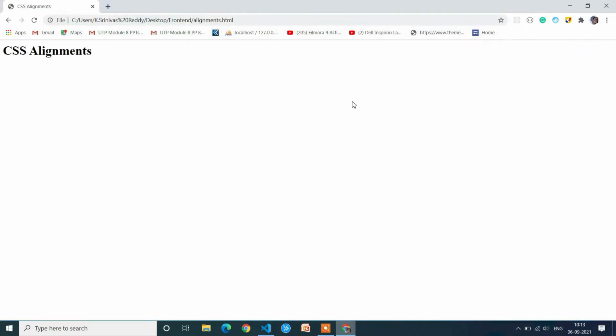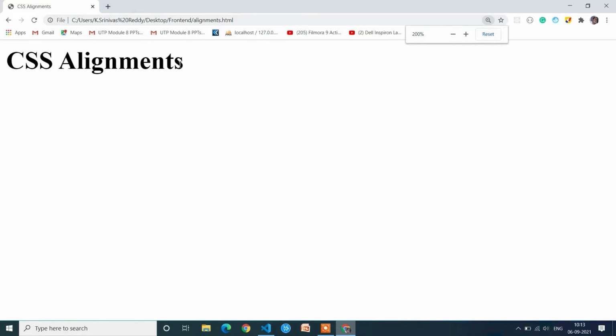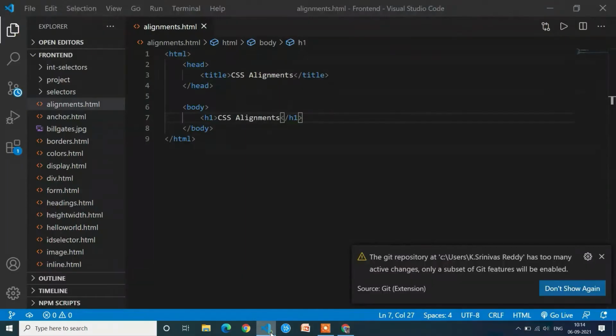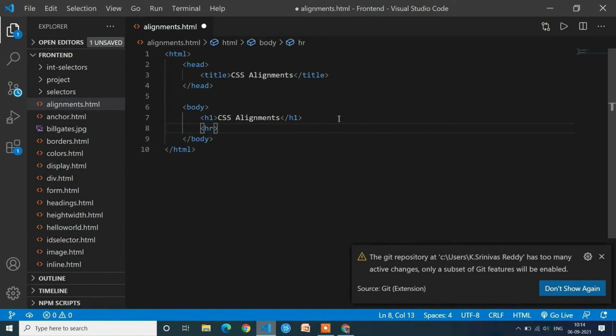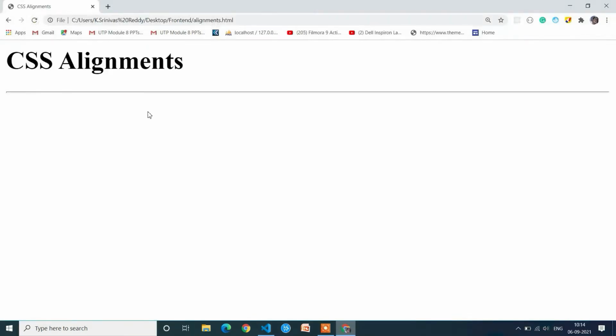alignments.html. Here you can see we got our lecture title, CSS alignments. Now we will discuss what is an alignment. So first I will create one more h1 tag here. First I will write the hr tag, horizontal line. So here you can see we got the horizontal line.